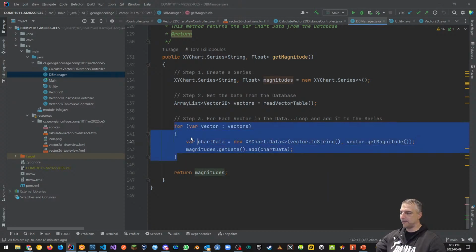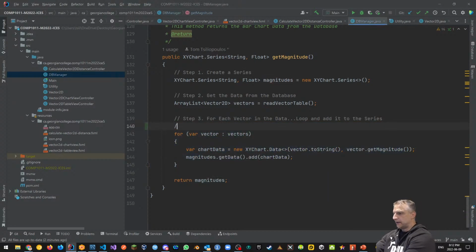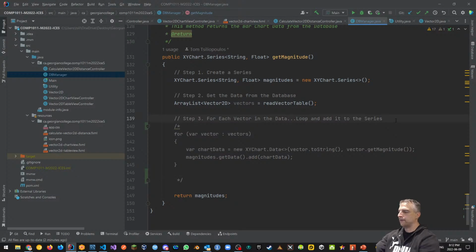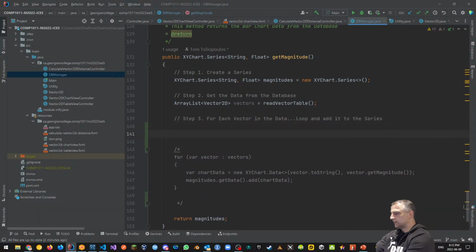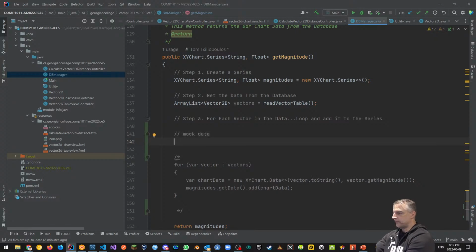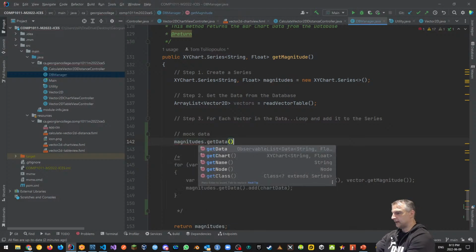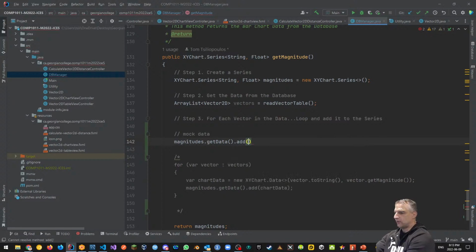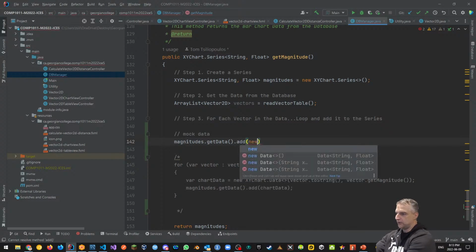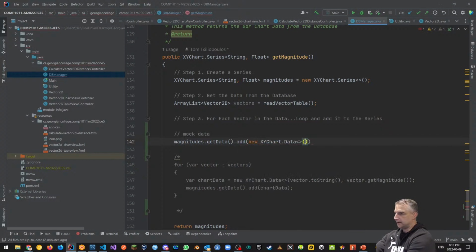So instead of, let's just comment this out for now, okay? I just want to show you something. And again, I think this is kind of a good exercise to do as well. So what if I wanted to add some mock data? So here's what mock data might look like. Call this mock data. Mock data might be in this form. Hey, magnitudes, I want to get data and I want to add, remember that whole add thing? Magnitudes get data add, that's right here. I can add in one line a new XY chart dot data, and I want to add in right here, inline, what I want, something like this, 0, 0. It's going to look exactly how I want it.